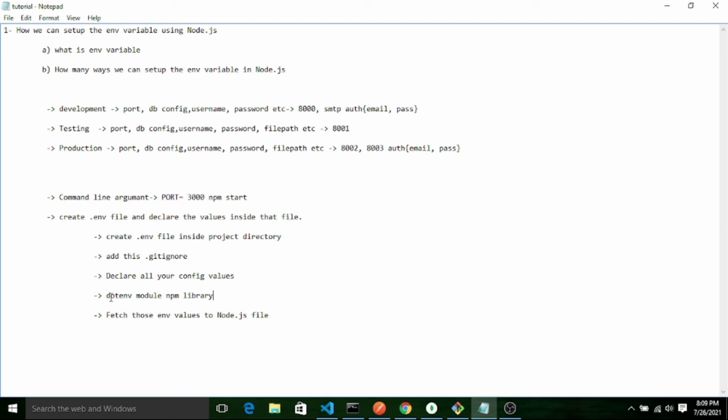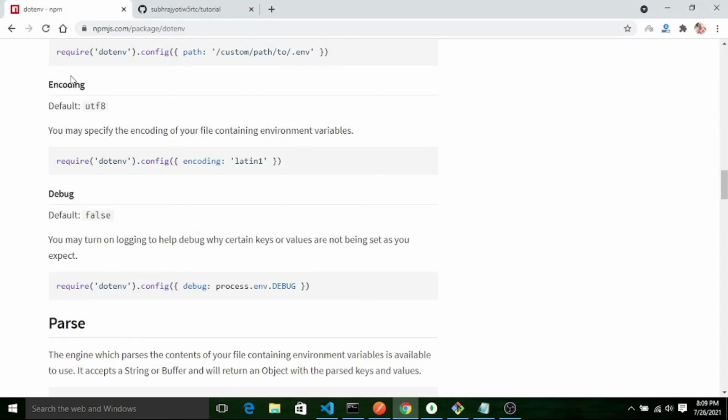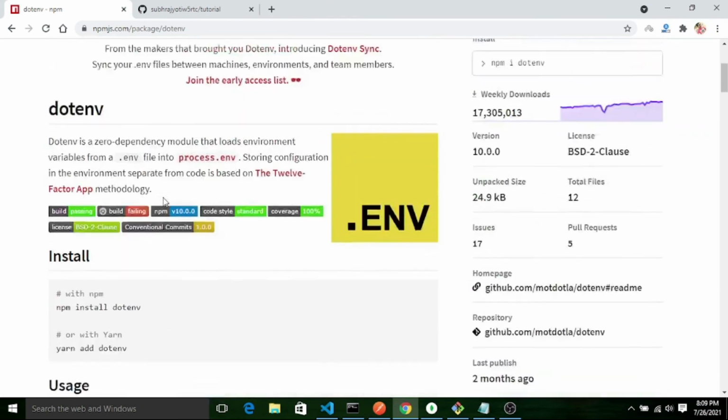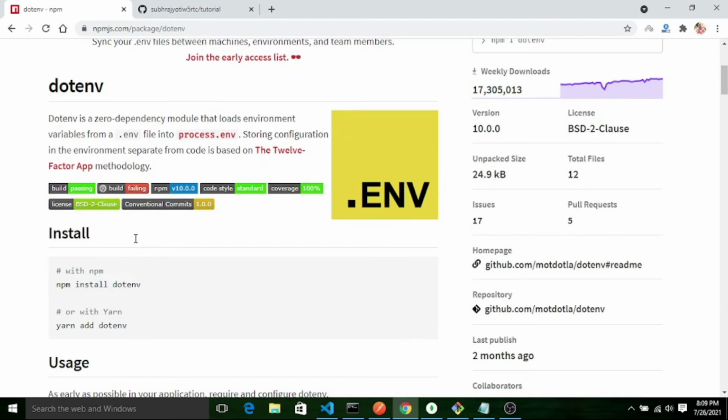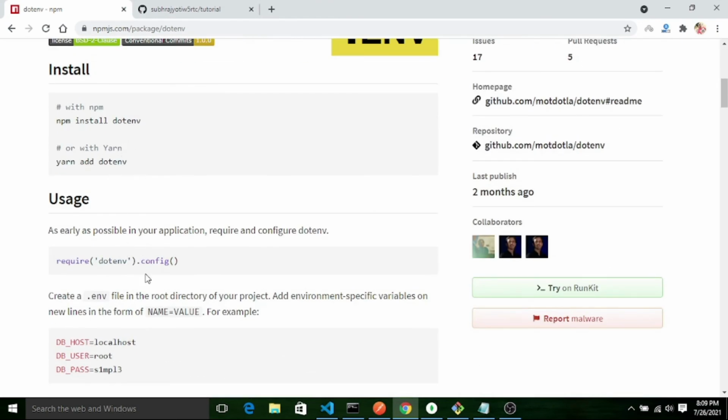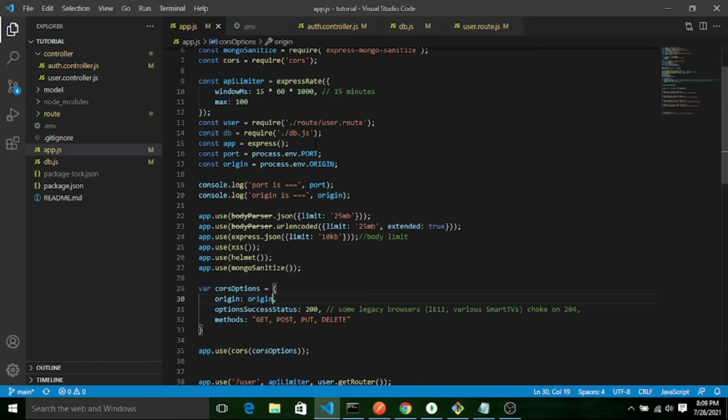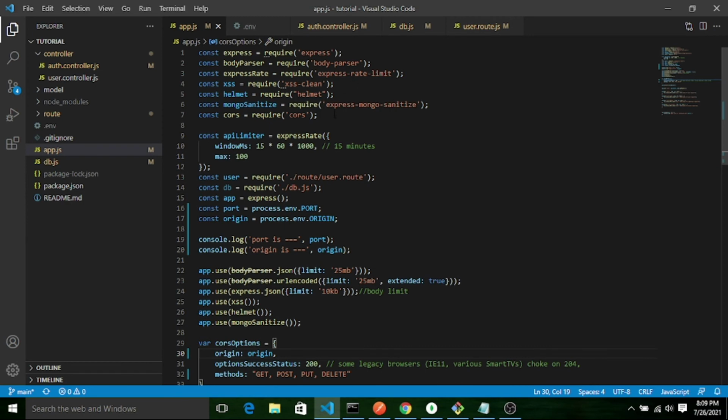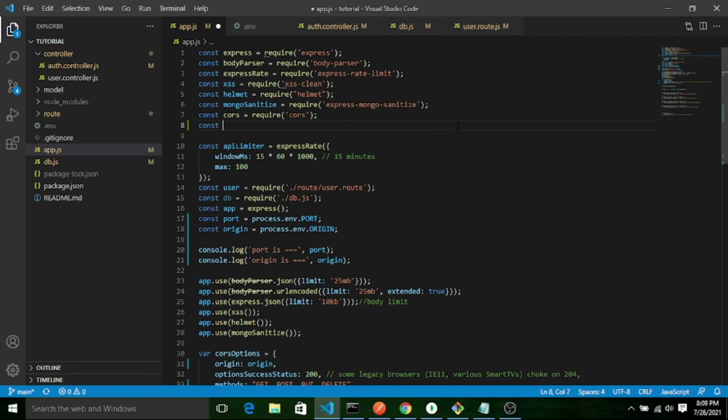Okay, so let me go to the dotenv module. Here, this one you can use. I will add this link to my description box. So we have to install it like this. This module we have to use to configure our .env file with our code.